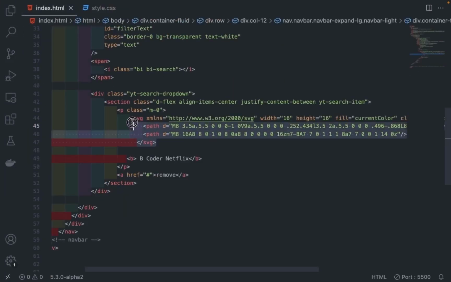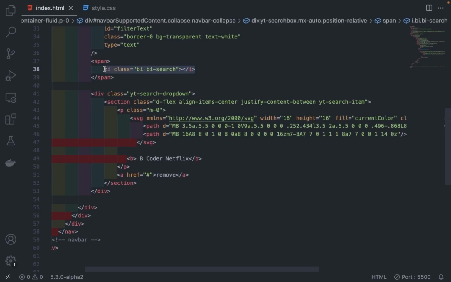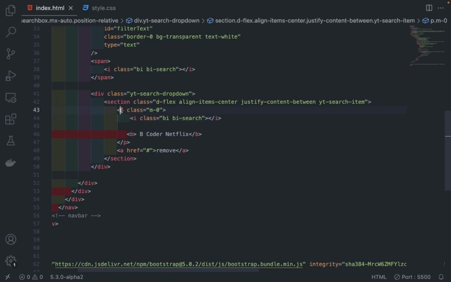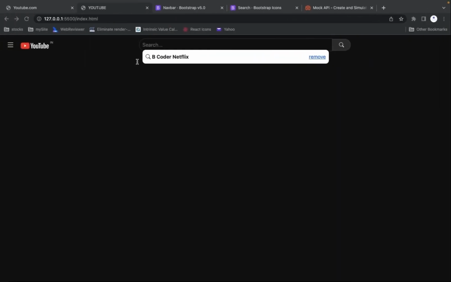Here we have used this SVG class, that's why it is looking like more code. So right now I will simply give this search icon only. This is simply the paragraph tag. In the paragraph tag, the icon, and in the bold I am writing just this one.